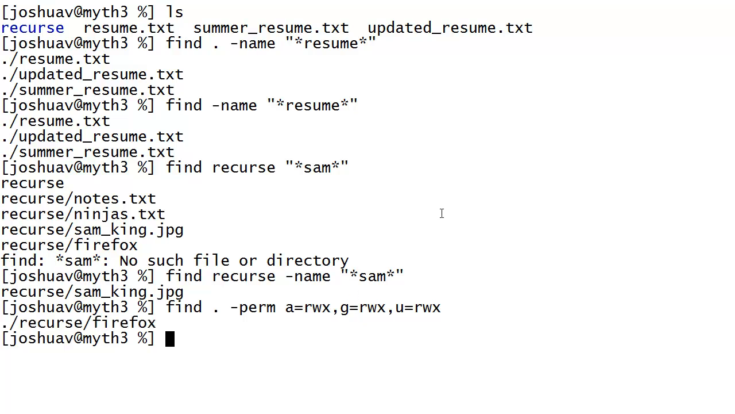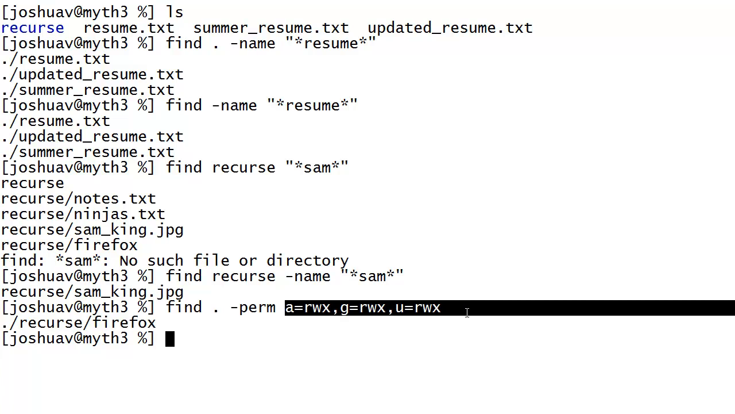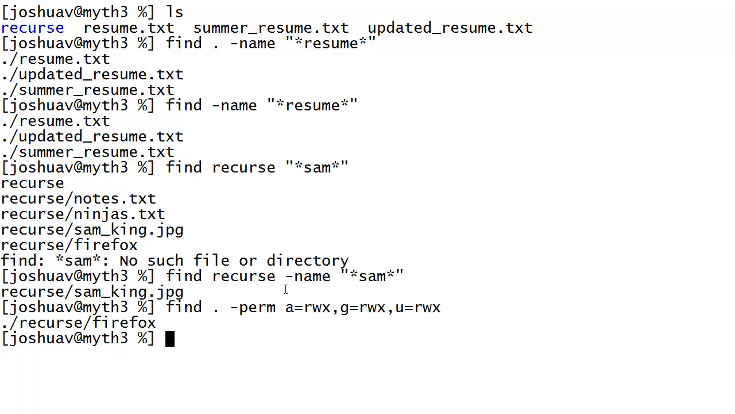So I'm going to go ahead and run this. So you can see in the recurse directory I have this file called Firefox that actually has these permissions. So if you'd like to do this on a larger set of files to find which files are world readable, world writable, and world executable, that would be very useful. That's what the A, G, and U option mean.